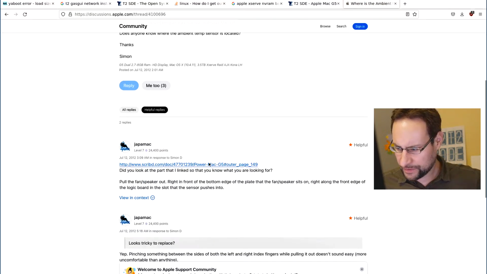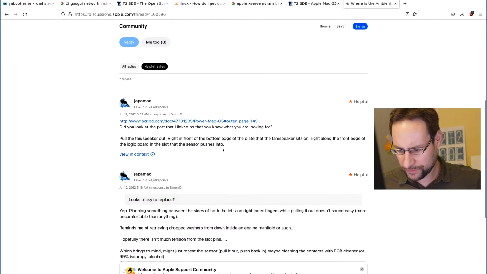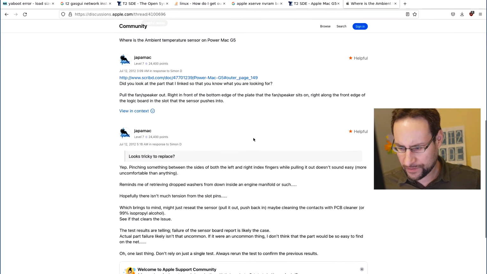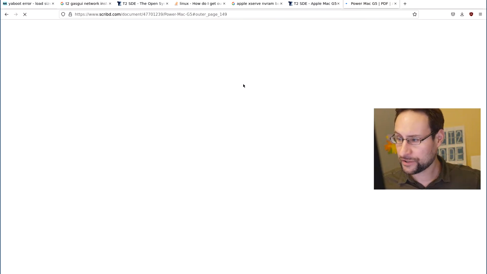Yada yada yada. Outer page 100. Did you part? Think know what looking for? Yep. Pinching something between the side bones, left, right, index fingers. Pulling it out doesn't sound easy, uncomfortable. Okay, page 149.